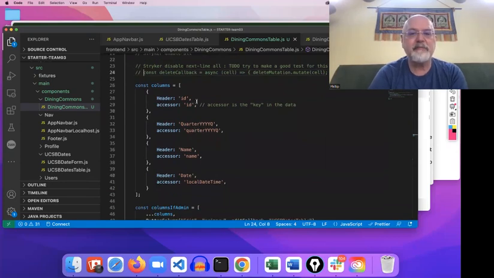Now we get to the columns. Here what we need is to specify a JavaScript array. So a JavaScript array starts with a square bracket and ends with a square bracket.